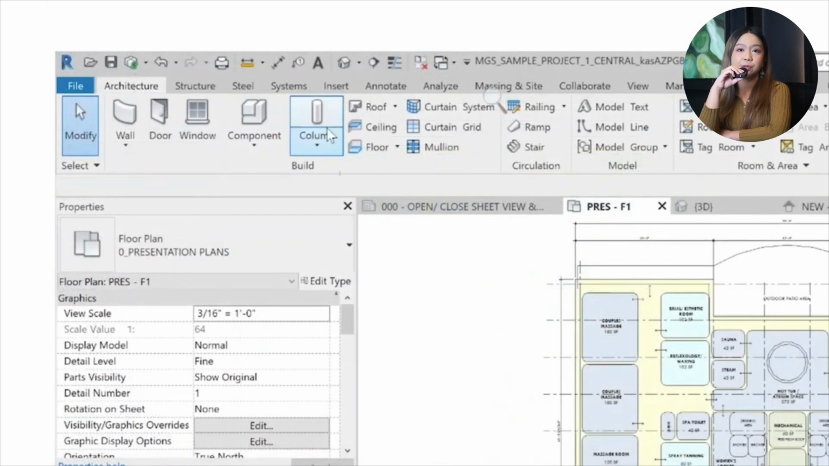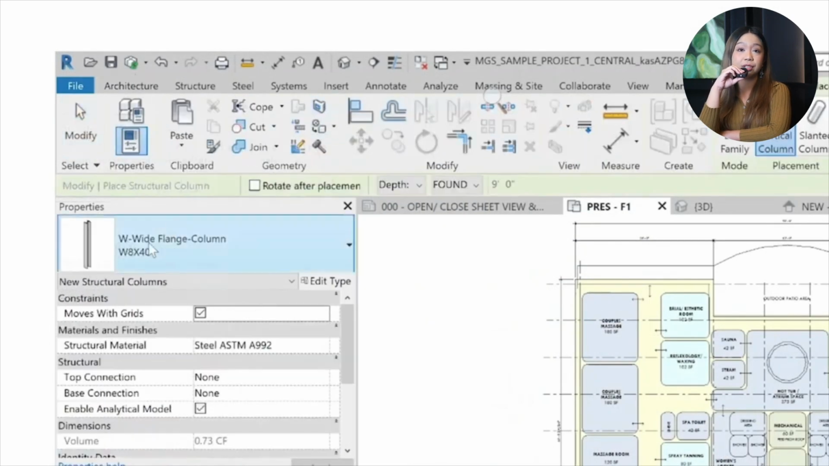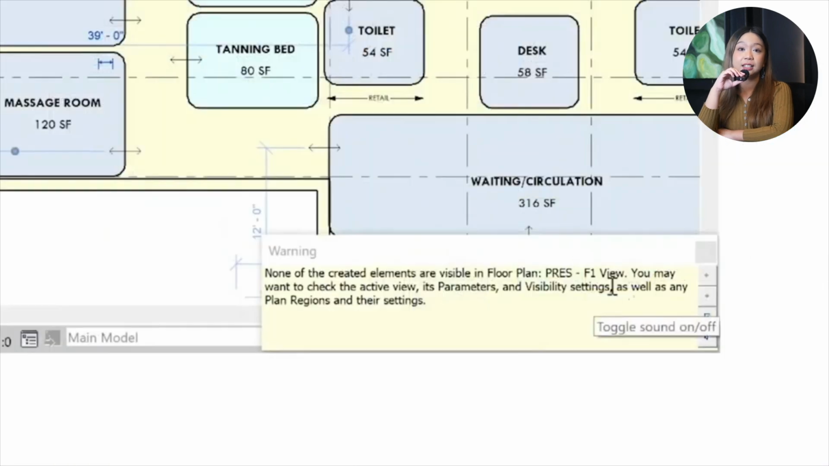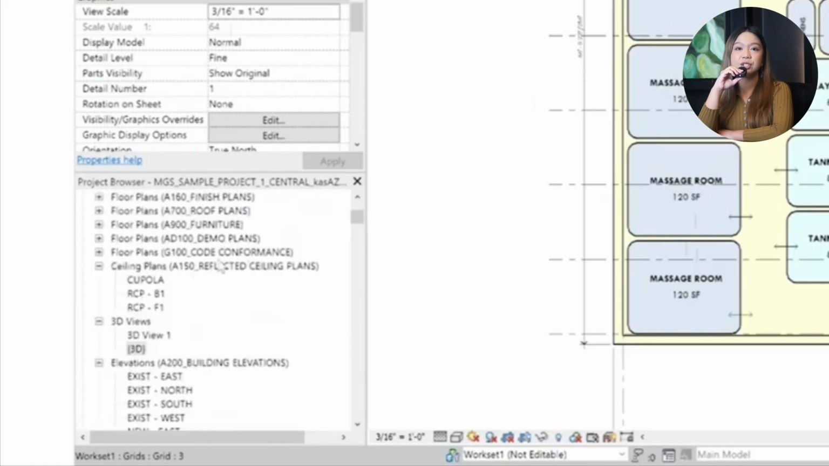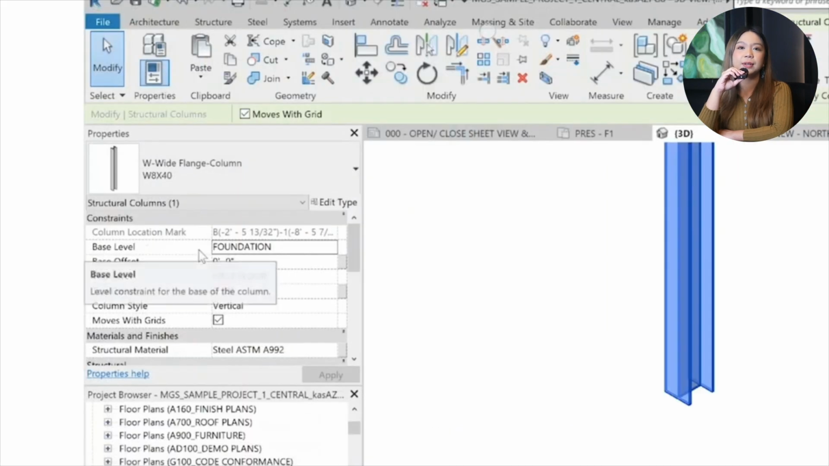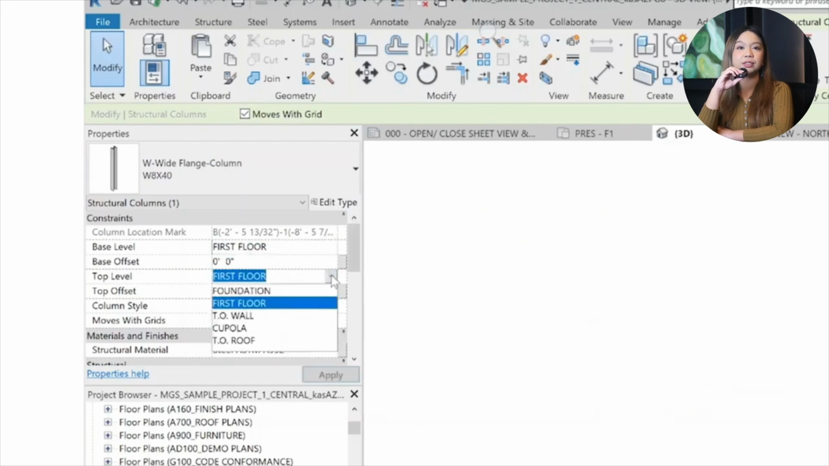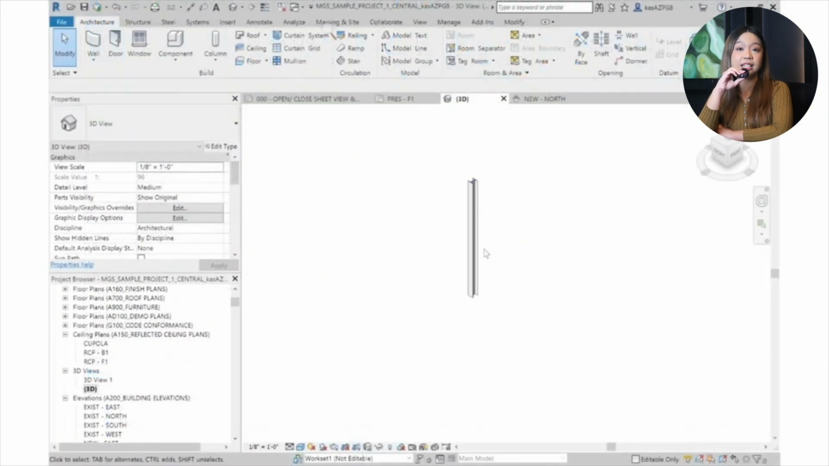So placing columns requires careful attention. Revit often defaults to placing columns on the level below your current view. For instance, if you're working on the first floor, the column might associate with the foundation level. So if you see a warning like "None of the created elements are visible in this view," it's because the column isn't visible in your current plan. To correct this, switch to your 3D view, select the column and check its base level and top level in the Properties panel. For example, if the column needs to start at the first floor, set the base level to first floor and the top level to top of wall. This adjustment ensures the column is correctly displayed in your plans.